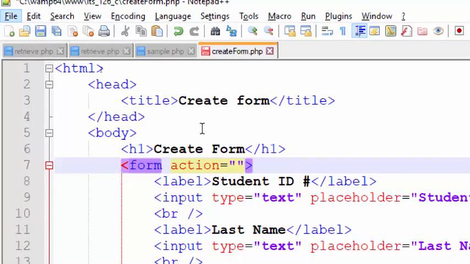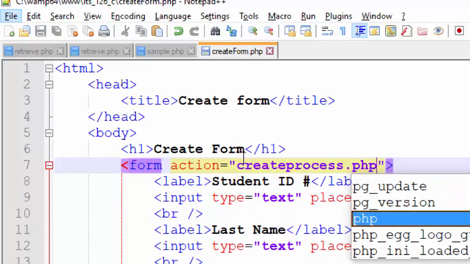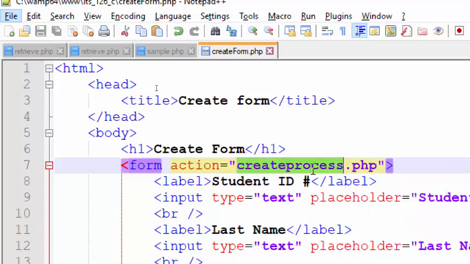For example, in our case, when we click the submit button, when insert data is clicked, it will go to the other page. So I will transfer it to another page. When you say another page, meaning another file, because in web development, another page is another file. So another page or file, meaning create process, that page. So when you click the button, it will go to the create process page.